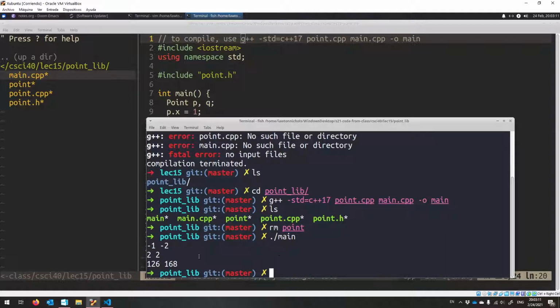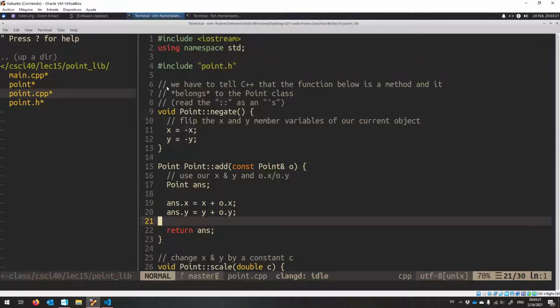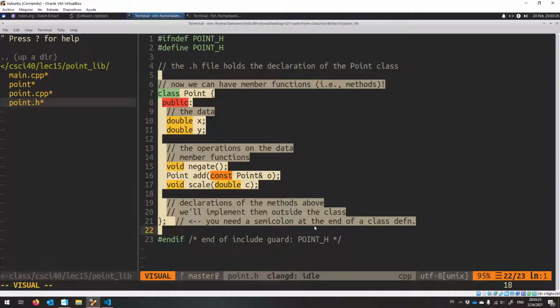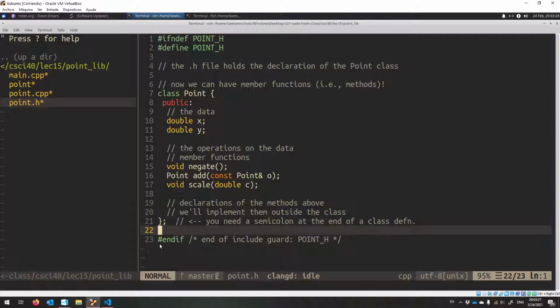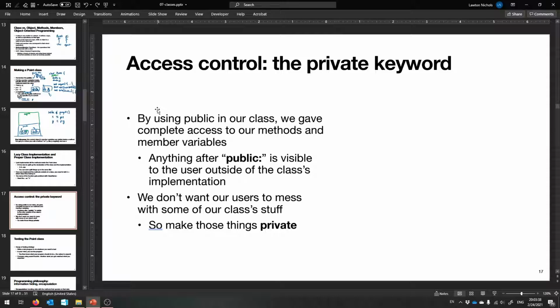And everything is all the same again, but take my word for it, it's prettier. It's much cleaner. There's a short file with the main function. There's a short file with the implementation of the point class. There's a short file with the declaration of the point class. That's really nice. I promise you that's very, very nice. Okay, so that is the way to properly implement a class now that we're all on the same page.